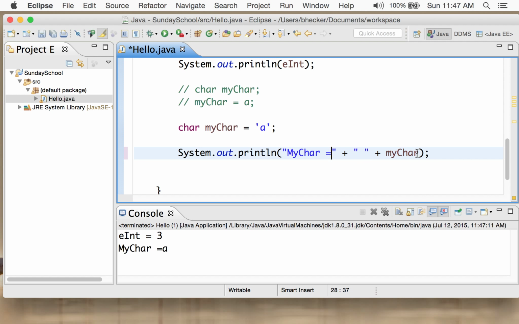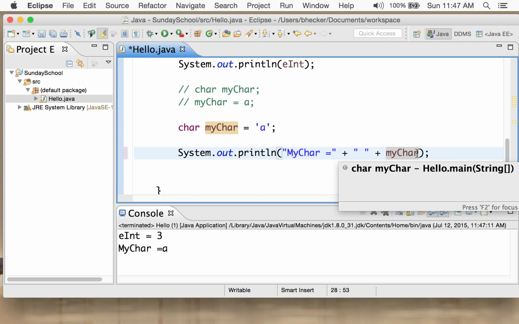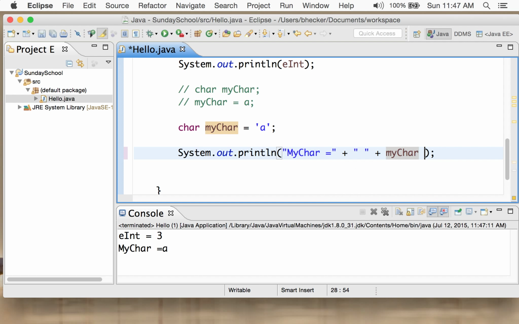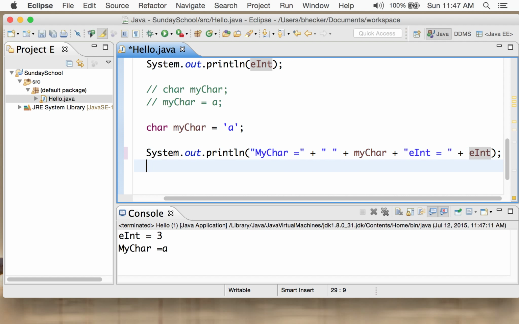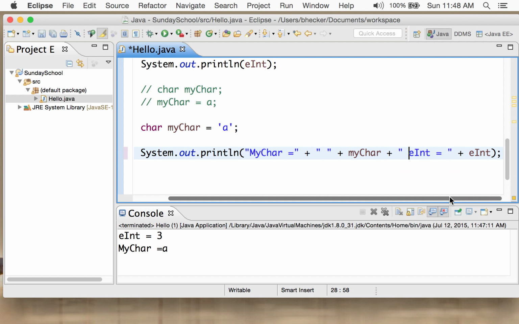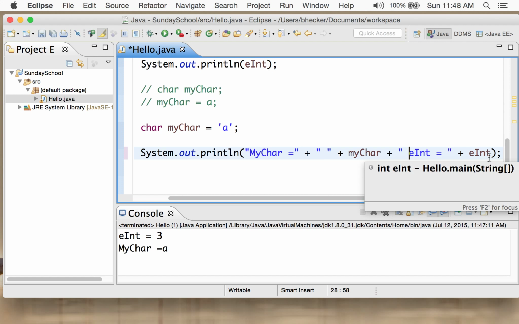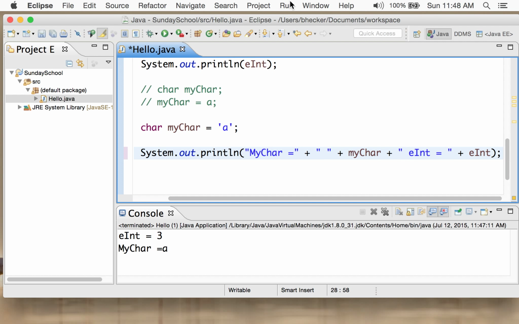I can actually even concatenate the value of another variable. For example, I can say plus, what do we got up there? It's e int. Plus e int is equal to plus e int. So now if I run it, it's going to say myChar is equal to myChar. And then I'm going to put a little space here because that's going to butt up against each other. And e int is equal to e int. So if I run it, it looks like this.